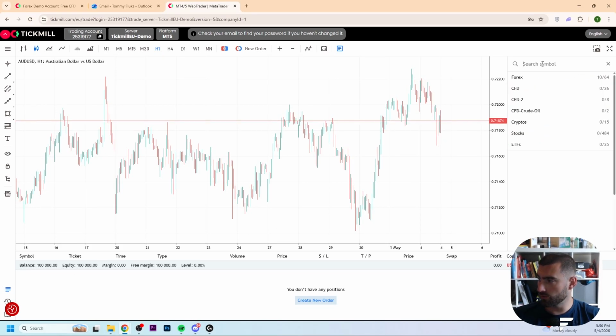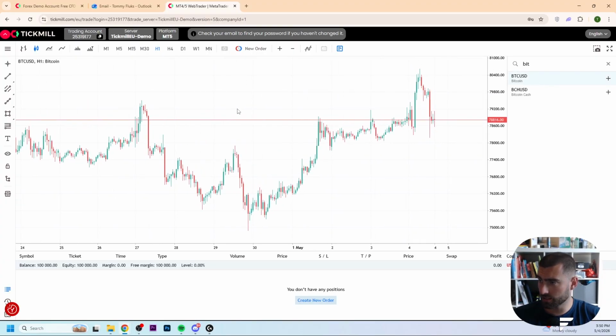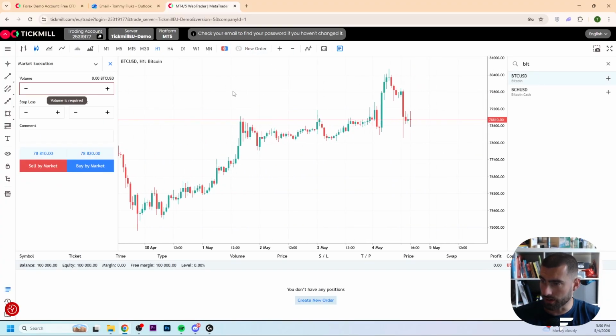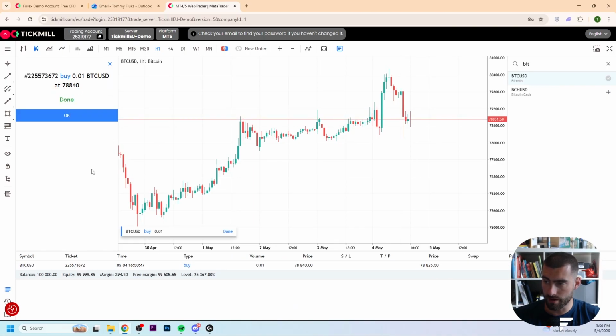So what we're going to do, for example, search right here for Bitcoin to US dollars. And then we select right here new order. Then we can fill in right here how much we want to buy. So 0.01 is fine. We can add a stop loss right here or a take profit if you want to do that. And then after that, it's quite simple. You can select right here on buy by market.